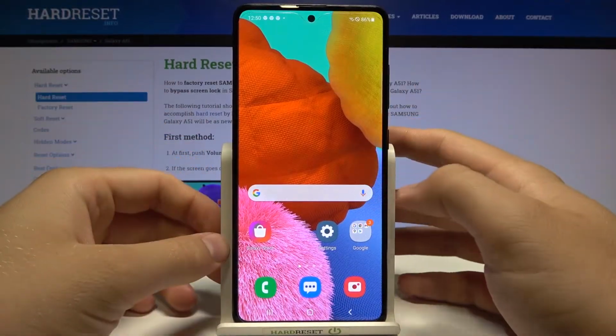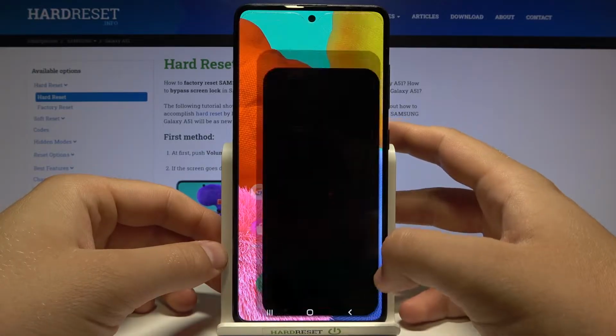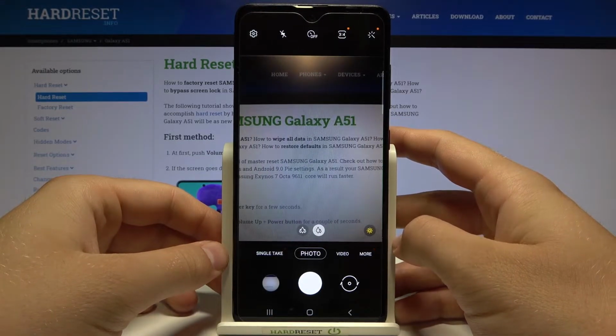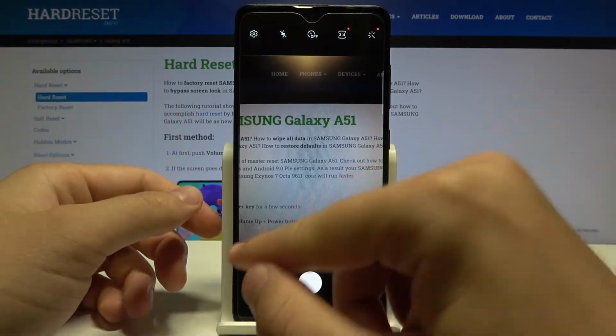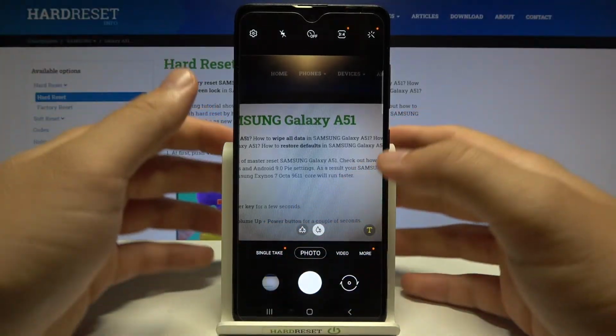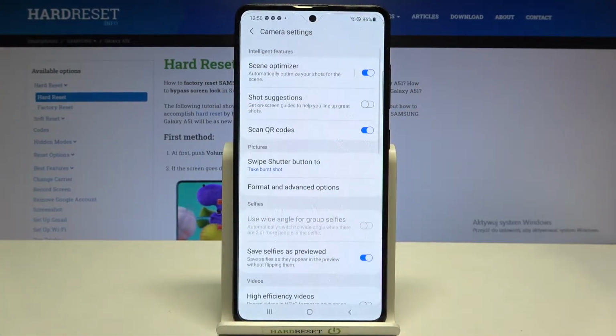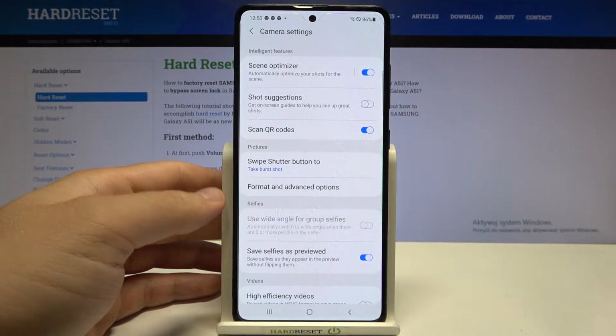Welcome. In front of me I have Samsung Galaxy A51 and I'll show you a couple of camera tricks. At first I'm going to talk about the best features that we can find in the settings, and after that about modes and things that we can use here. So to start, let's go for the settings.